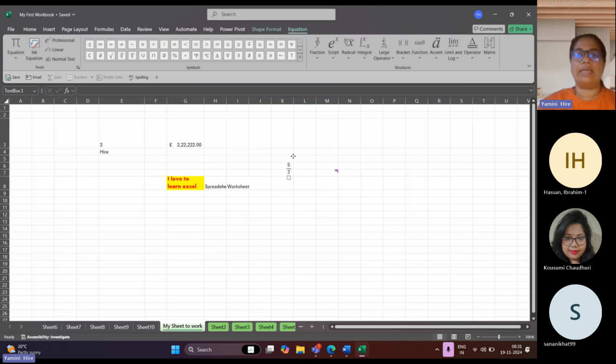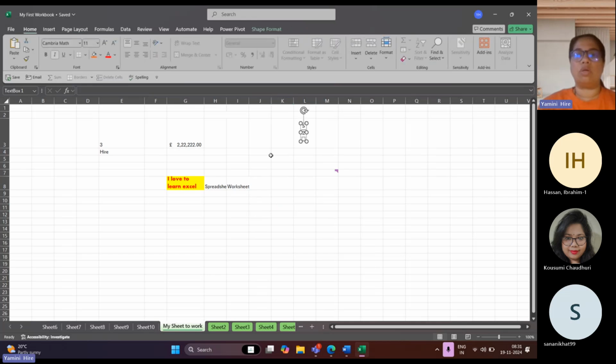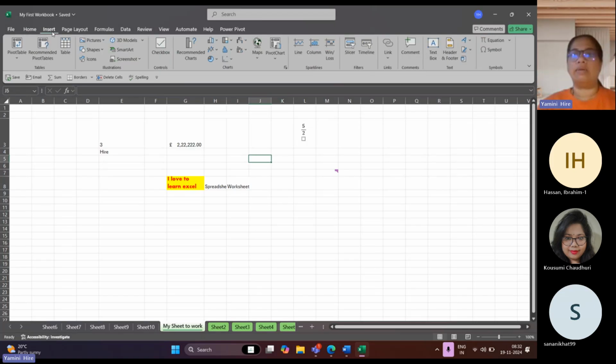But this gets added like a text box, not basically in that particular cell. It creates one text box, and then you can add the equation.